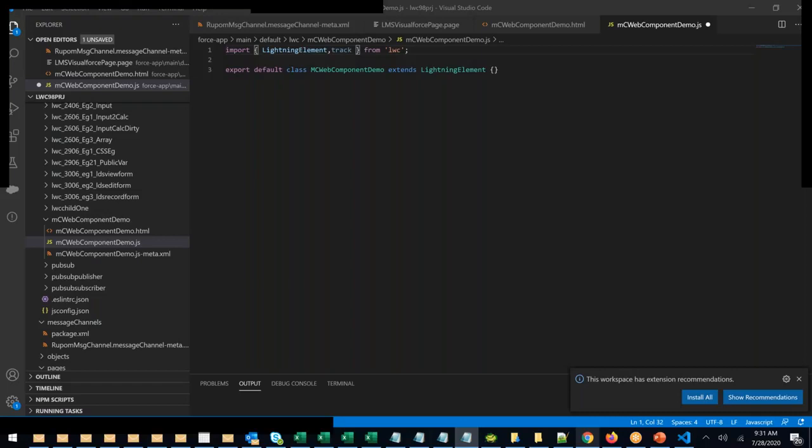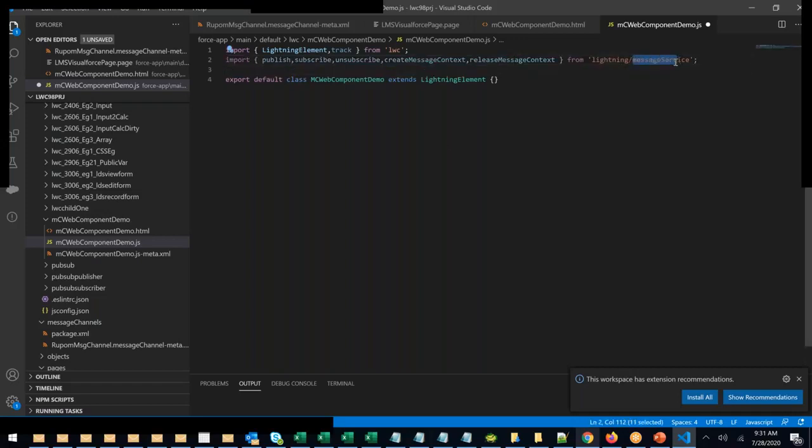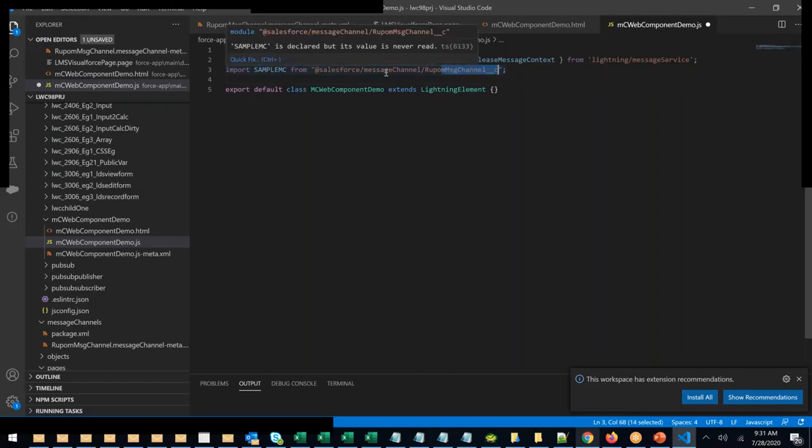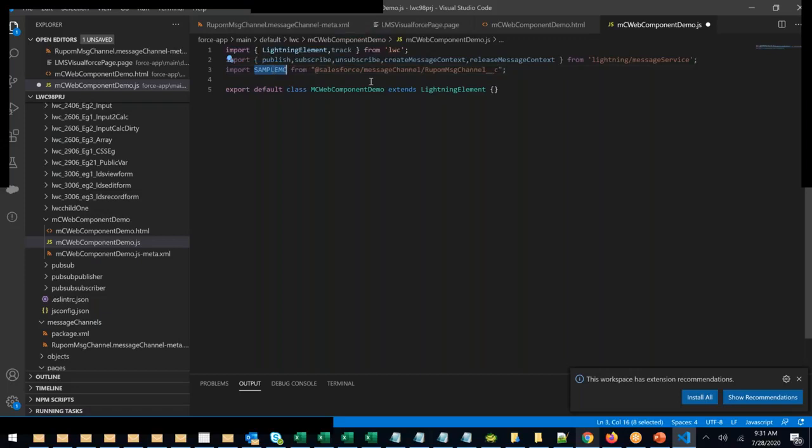Then, one import: publish, subscribe, unsubscribe from Lightning Message Service. This is the default line you have to copy. This is a new service that got introduced. Next, import the one channel which I created. You have to import that also: the message channel __c. I created that under the message channel, and here it is called sample. I'm keeping the same name. So there are three things you have to do. First, include track, then include the reference library, then include the message channel that you created.